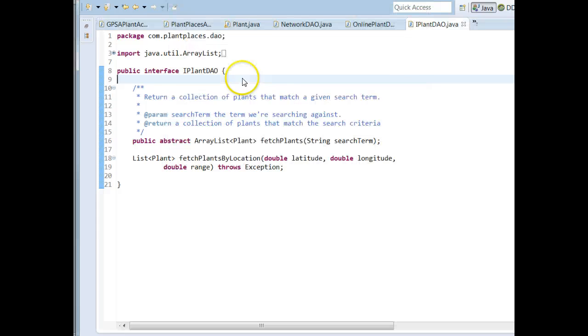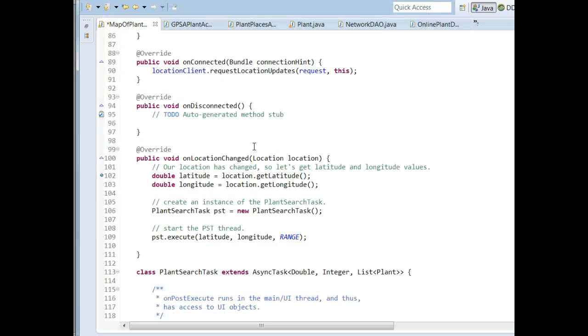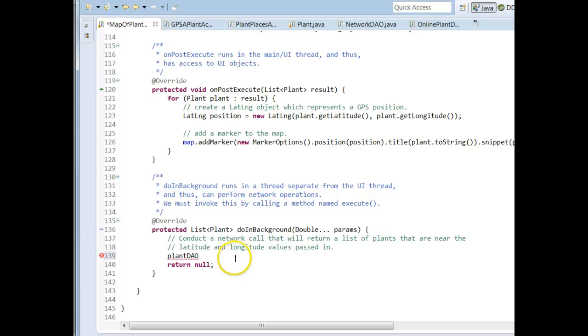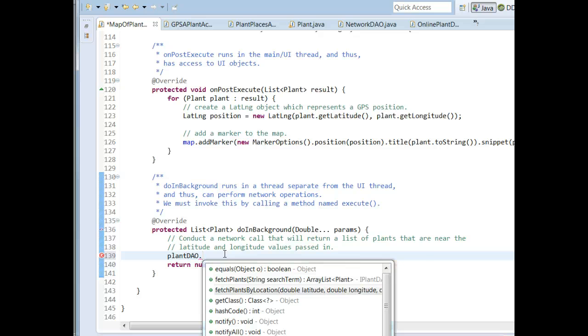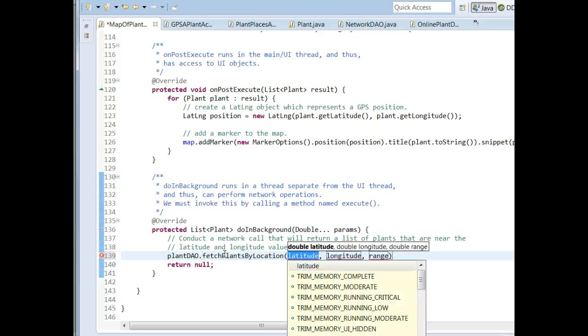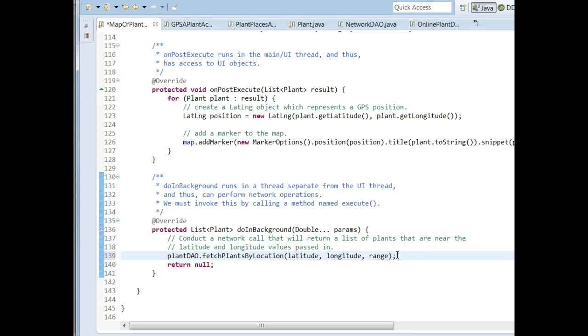And now, when I go down to my doInBackground method, I can say plantDao.fetchPlantsByLocation. See, this method's now available to me because I've added that method to the interface type IPlantDao. Now we need to pass a latitude, a longitude, and a range. Where are we going to get these?